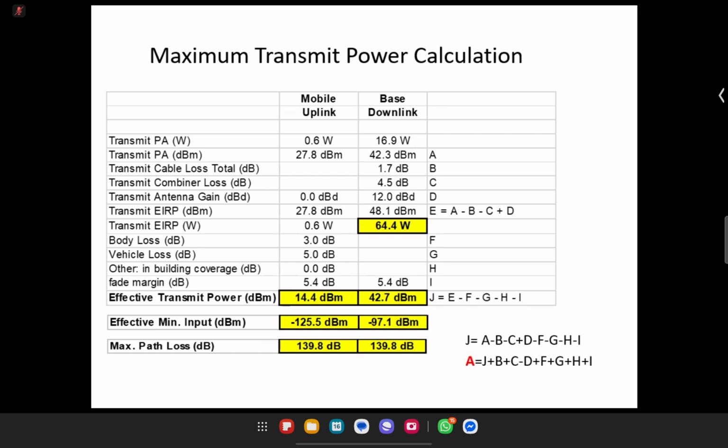So at the base station end, it is for downlink. That is 42.7. Now you do a back calculation to calculate the actual transmit power. This is the effective transmit power, but what you set for your amplifier is different. The transmit power at the amplifier is A, and to calculate E, you subtract these values. From the amplifier end you transmitted A, but because of the cable loss and combiner loss, you can have some losses. But the antenna gain you add.